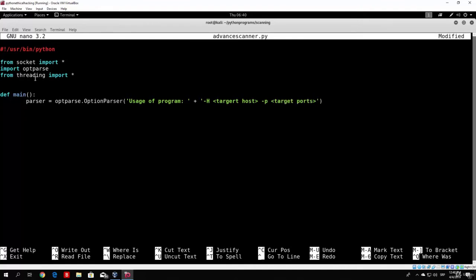So this is the simple usage of the program that will get printed out once the user specifies the command wrong or doesn't really know how the program works, so they will get printed out this part right here, and after that they will know what they need to do in order to run this program correctly. So right now, since we specified the -h to be the target host, which is the IP address of the host they want to scan, and -p to be target ports or port, let's just leave it on port so that they don't get confused.